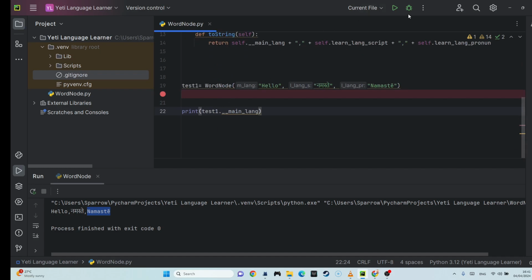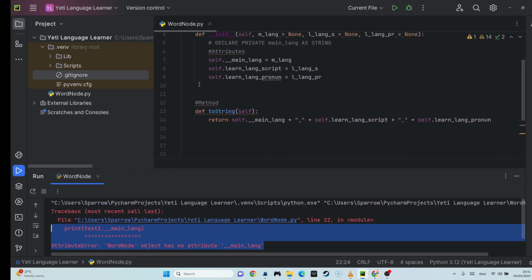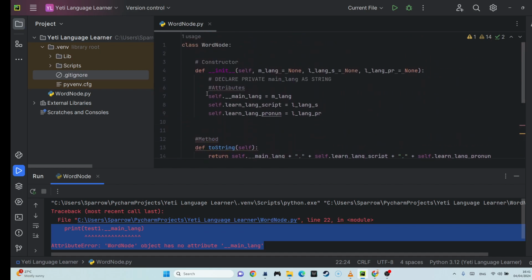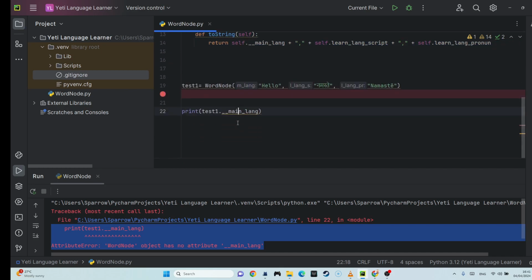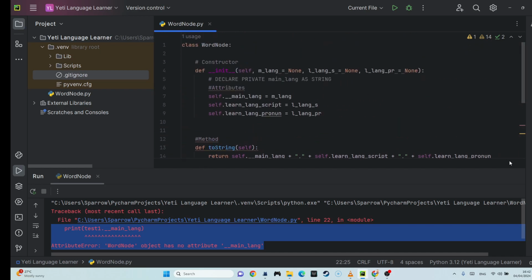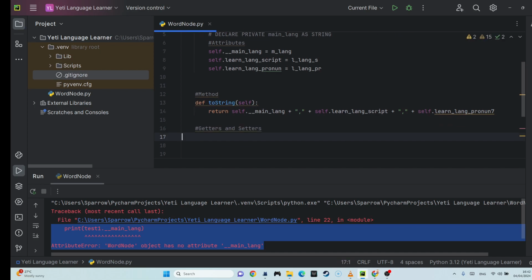Okay, then it should give me an error. Okay, which is correct. So what we often have to do then, so this one is public and this one is private. So private attributes can only be accessed from inside of the instance. You cannot directly access them from outside the instance. So what we have to make are things called getters and setters.